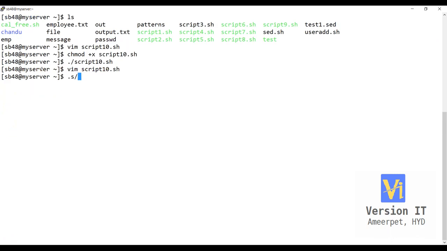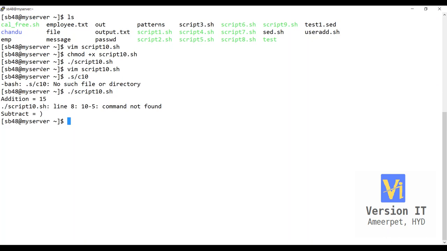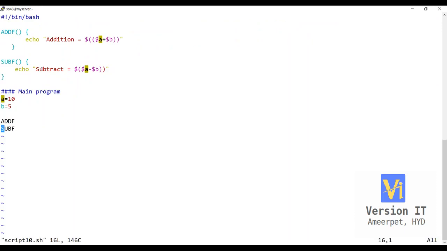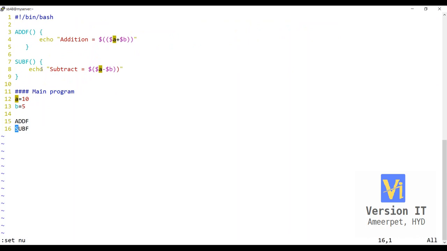Okay, so I'm simply executing script and .sh. So there is something wrong. Okay, what is the one in line number 10? Something is wrong, so how do you check? Set a new. Okay, so what is line number 10? So here is line number 10.